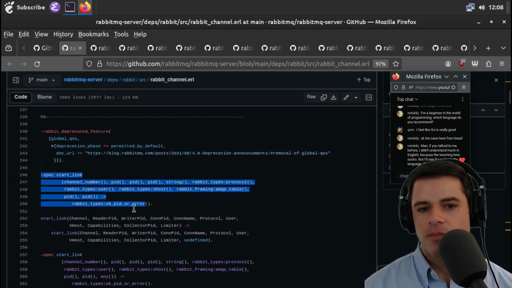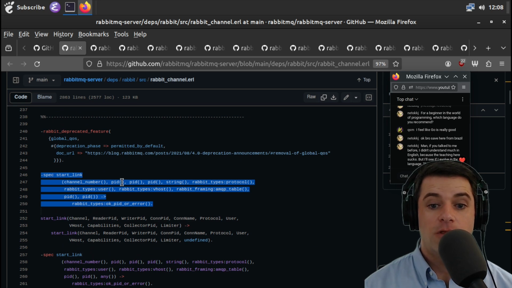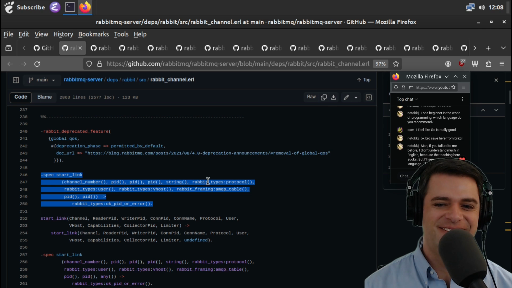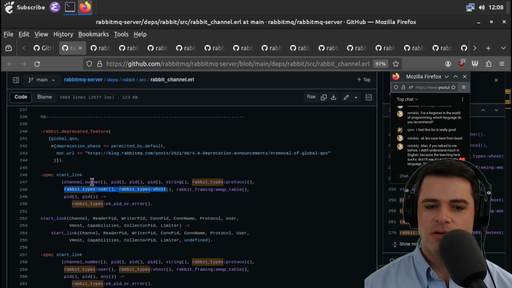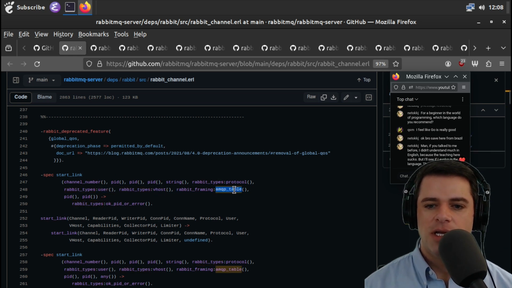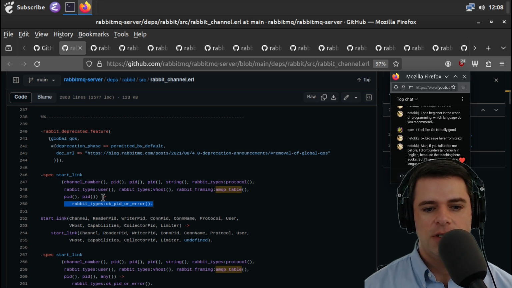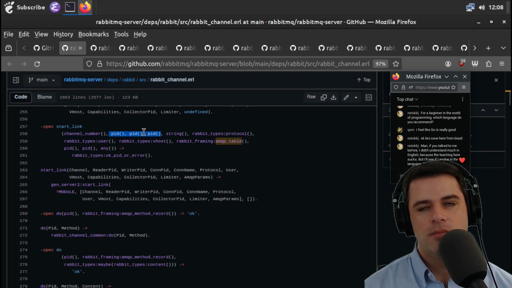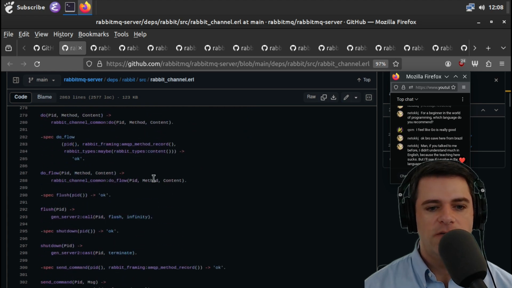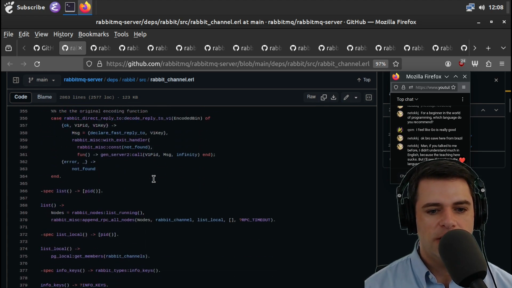Start link. Start link is going to take a channel number, some 3 PIDs, a string, some protocol, types user. So I guess a user host, an AMQP table, some more PIDs, and I guess it'll let you know if it succeeded or failed. I don't know what all these PIDs are for, but maybe these are like the reader and the writer, whatever we just saw above that told us that it had subordinate stuff.